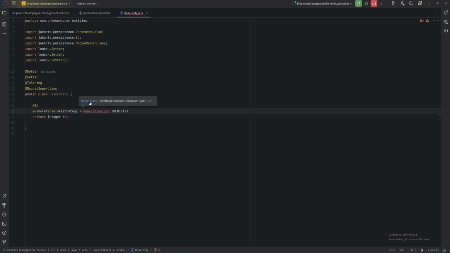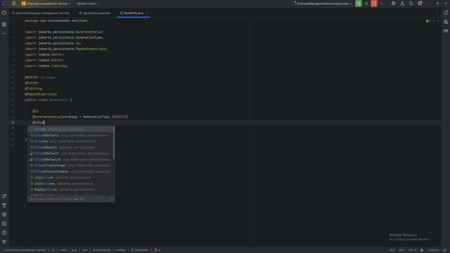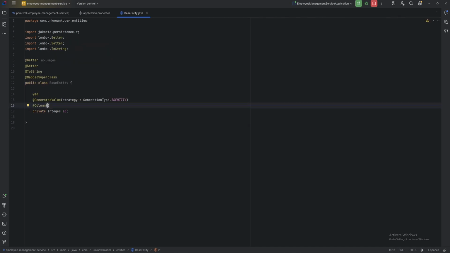So let's import our GenerationType really quick. That looks good to go. Optionally, below our generated value, I'm also going to add the @Column annotation. Again, you don't need to do this, but I like to use these just to keep things pretty consistent. Inside of our column annotation, we're going to set the name equal to ID. Now to do it for our ID property.